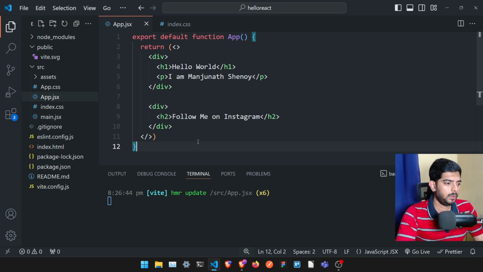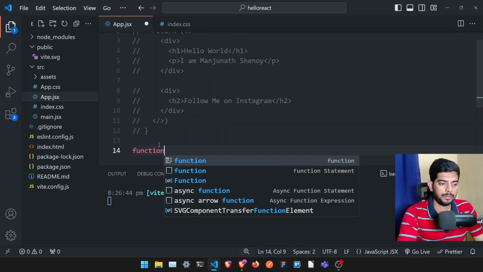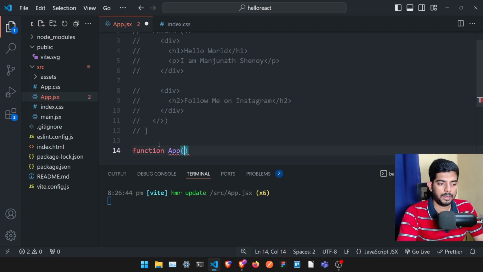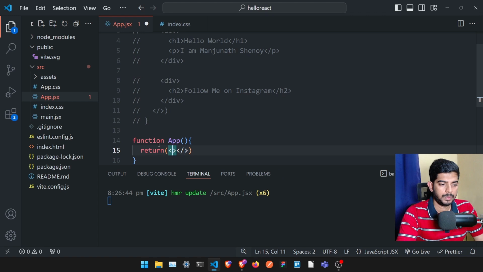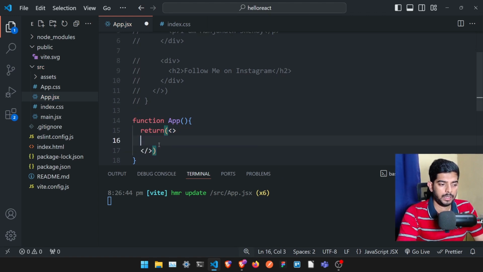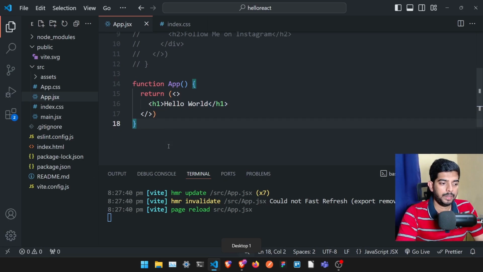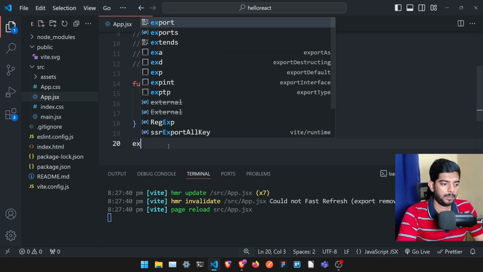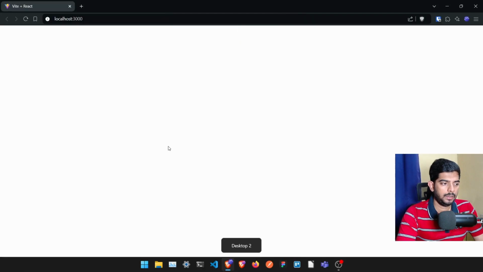And there is another way to create the component also. So if I just comment everything here, I can directly type function name, function app, and I'll just start to write this particular function, return h1 hello world, and I'll just save it, but it's not going to display anything because we didn't export this particular function. So I'll just type export default app, and if I just save it, now it's going to show you hello world project properly.